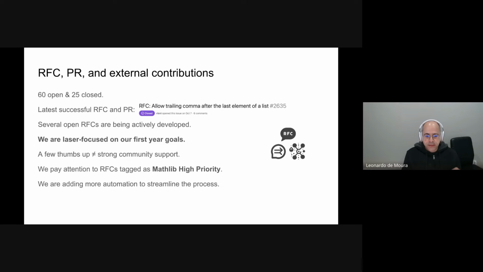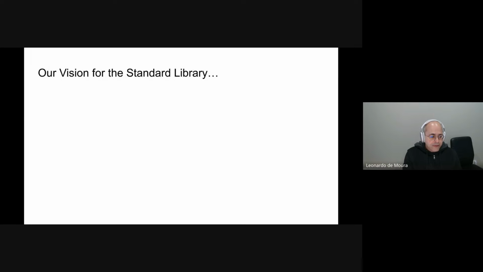We do pay attention to RFCs tagged with mathlib high priority. And we are planning to add more automation on GitHub to streamline the RFC and pull request process. This is going to get better. It takes time, but we are working on that. Now, I'm going to stop sharing, and Joe is going to take over to talk about the vision for the standard library.